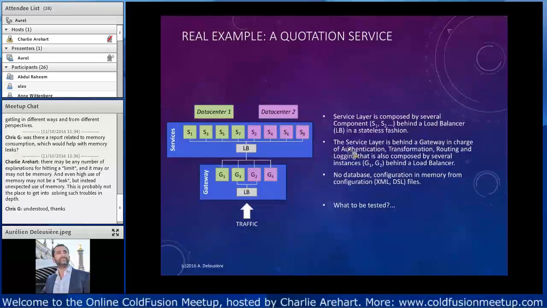Authentication is also taken into consideration at the gateway. There's a lot of logging that is done here. They use Splunk to parse the log and have reporting and monitoring of the application. There are no databases. All the configuration is loaded in memory from configuration files in XML, JSON. It's basically DS11 and in CFML.